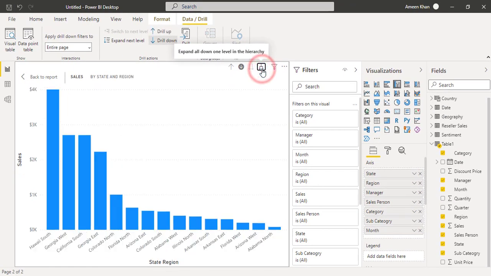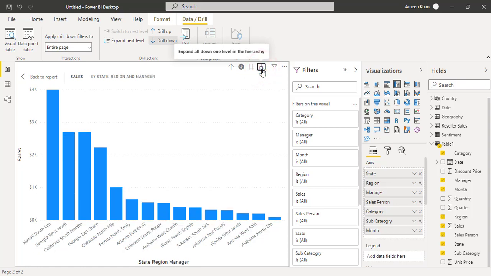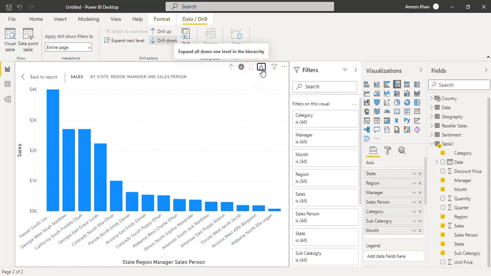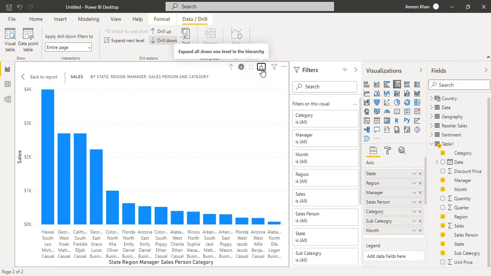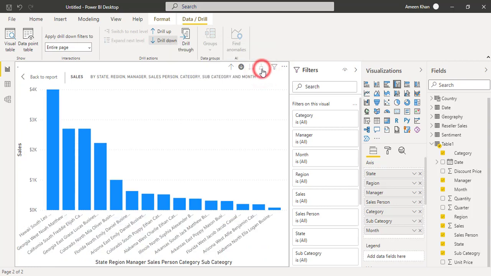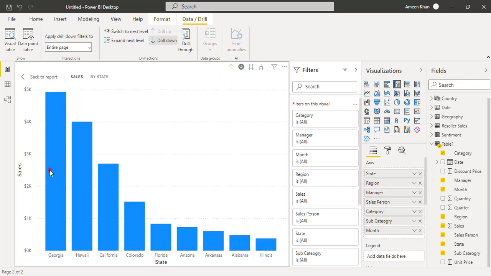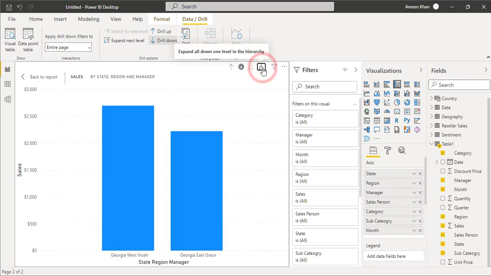If I click over here, you can see we have different states with the different regions, and after that we have the managers, after that we have the salesperson, and after that we have a category, subcategory, and months. So this is another way to view your data. I will go back from here and I can select any of the states, and here I can see the state wise data with the help of the drill.